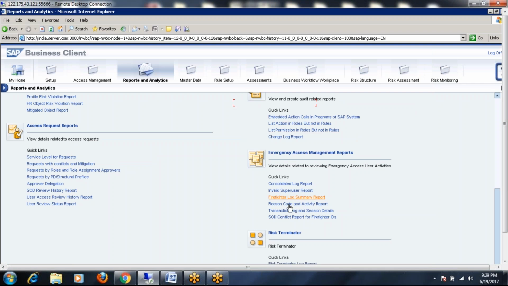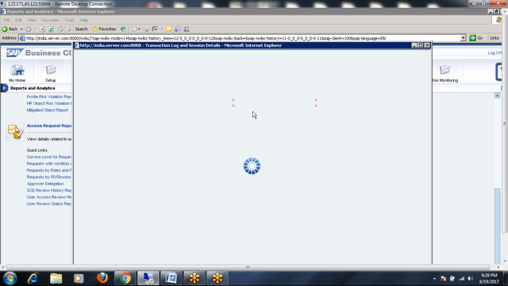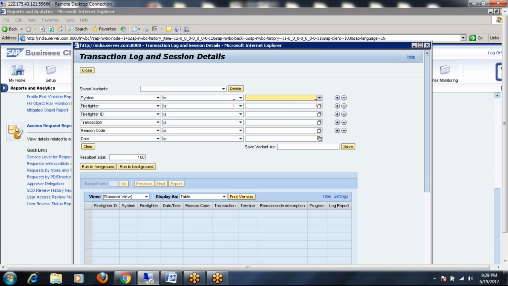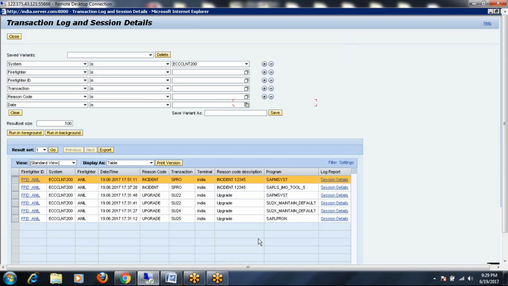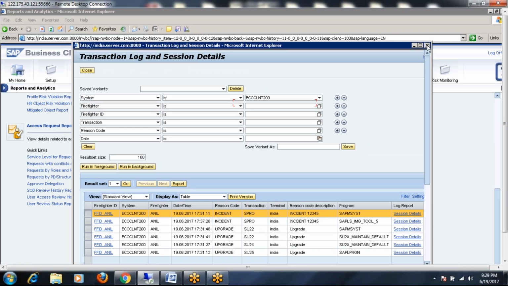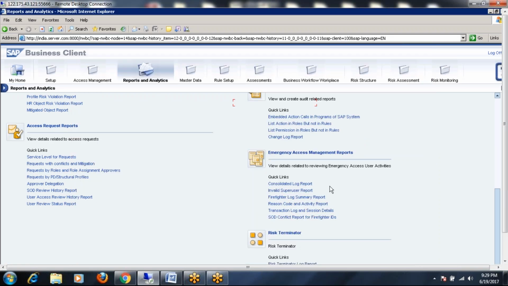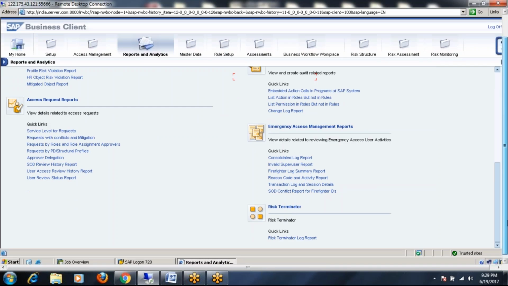There are other reports like the reason code and activity report, where you just get the reason codes. Transaction log and session details are the same as the one we have seen now. ECC system, run in foreground. So this is a transaction log. Anil, at what time, date, what reason code he has entered, what transactions he has used, what reason code descriptions, etc. Complete list of T codes. So in different formats the reports are there. Clear everyone so far?